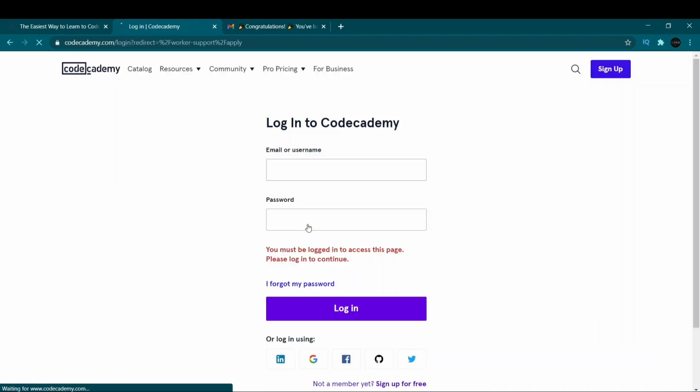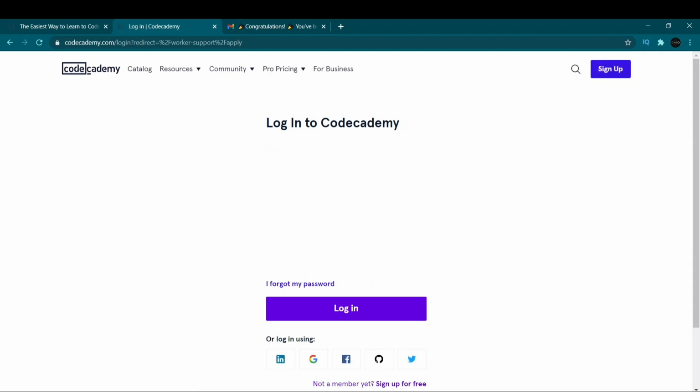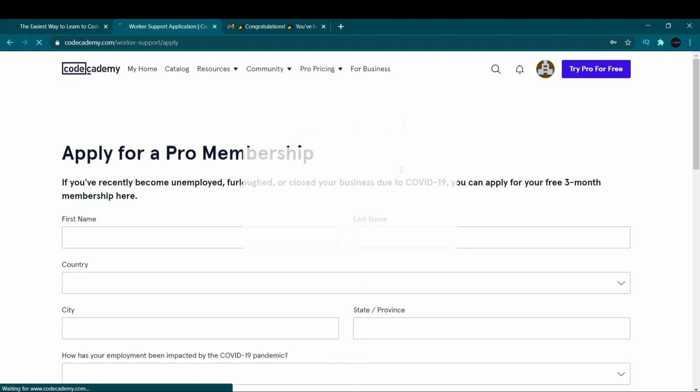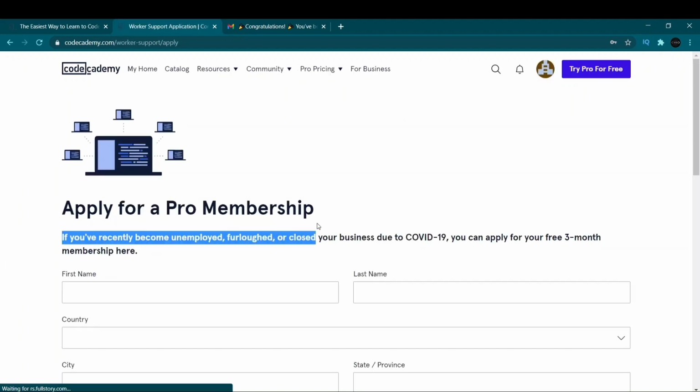The simple step is to click on apply now, and for this you need to have a CodeCademy account. So I suggest that you click on sign up and create your own account. It's very simple. You just have to enter your email ID, your password, verify your account, and then log in. I log in to an account where I don't have a CodeCademy Pro membership, because without login, we cannot see the further process. Once you log in, you can see apply for a pro membership.